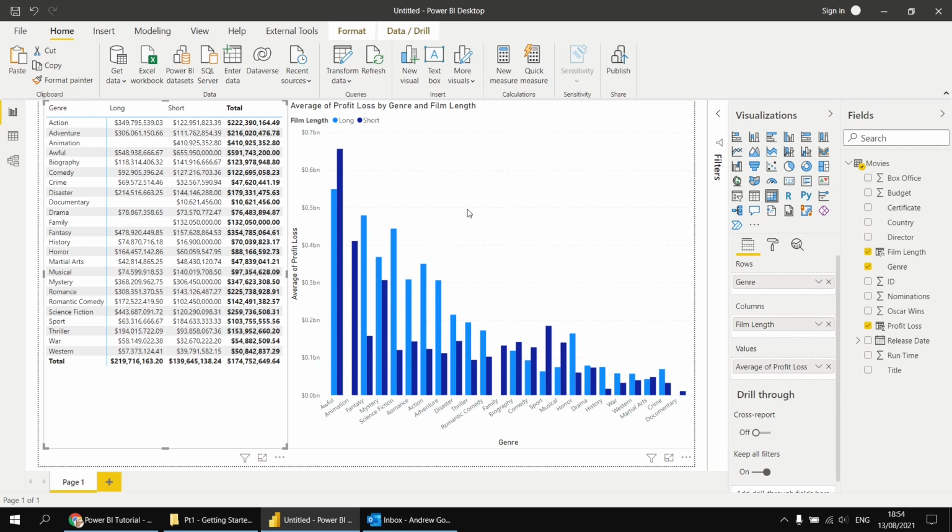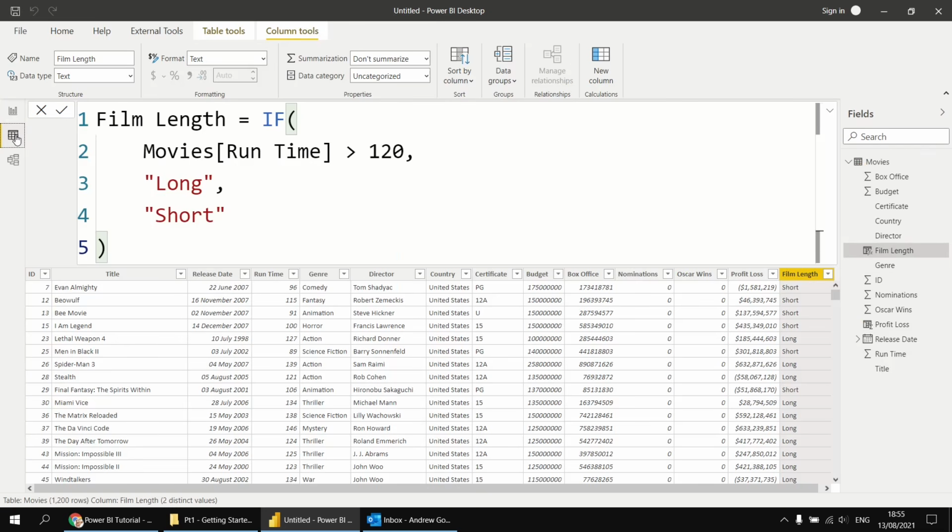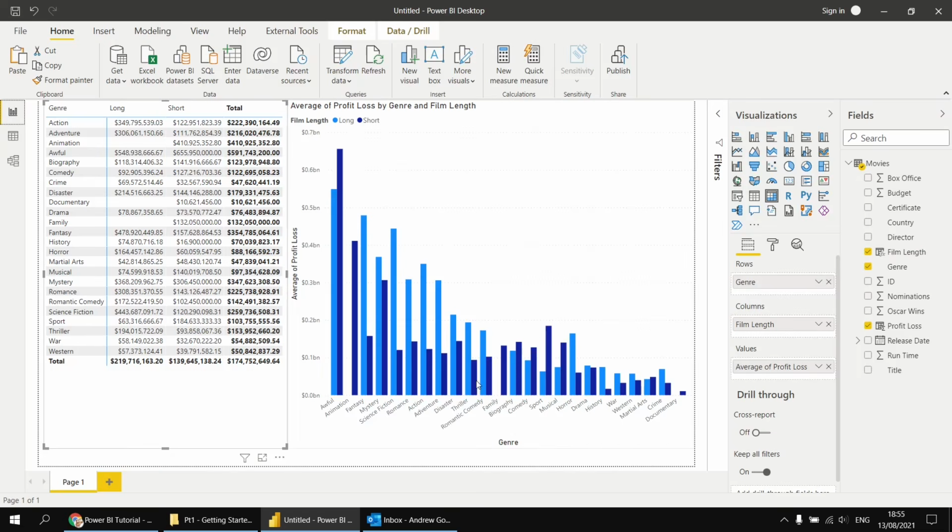For the first example, I'd like to calculate in a measure the average profit loss of our films. And yes, I appreciate we have just done that, but in order to achieve the results we've got so far, we've had to store this extra profit loss column in our data model, occupying more space. Then we had to add that column to a visual, and then we had to change the function assigned to it from sum to average.